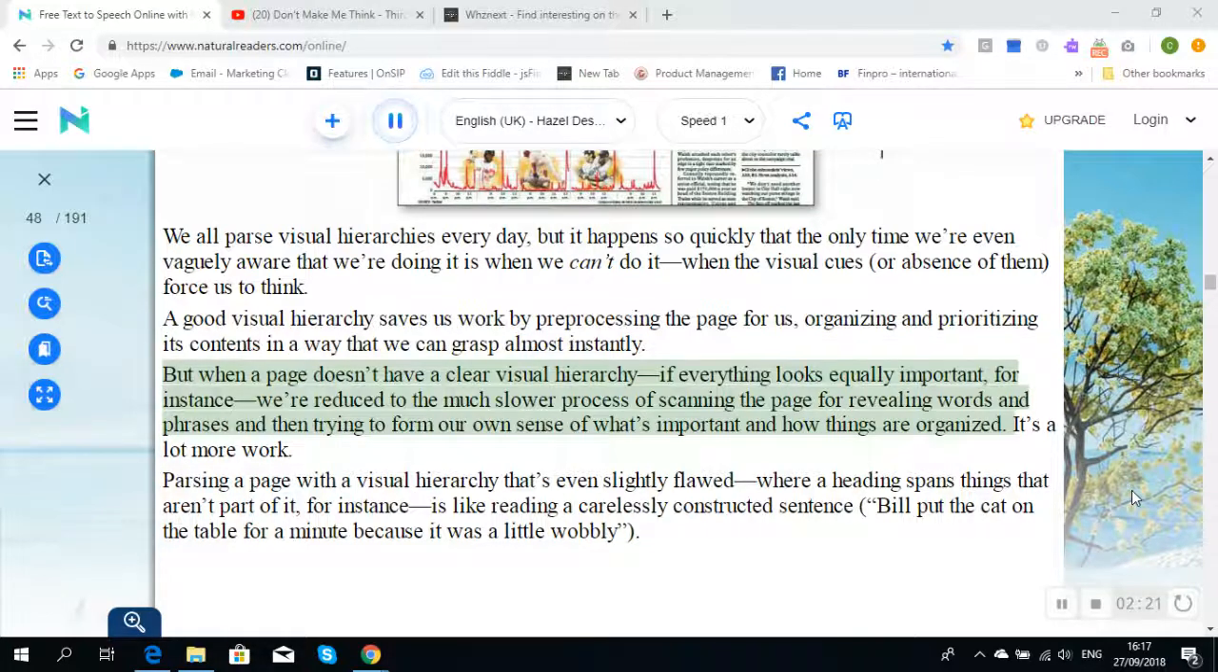But when a page doesn't have a clear visual hierarchy, everything looks equally important, and we're reduced to the much slower process of scanning the page for revealing words and phrases and then trying to form our own sense of what's important and how things are organized. It's a lot more work.